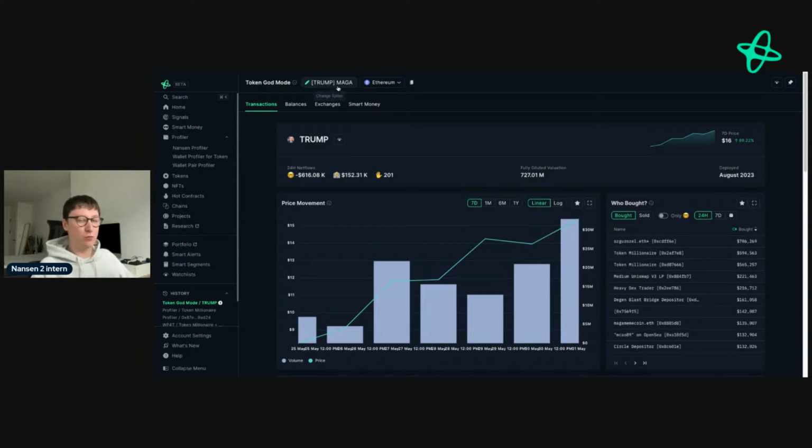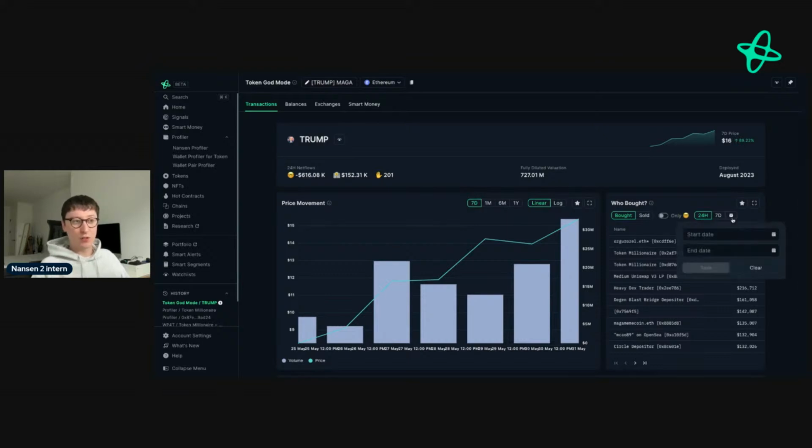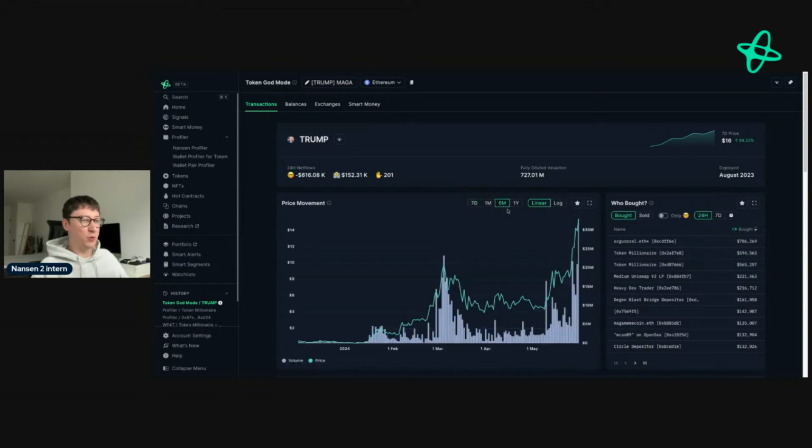When you search a token, in this case Trump, we go to Who Bought. You can select smart money if you're only interested in smart money, and within the top 24 hours, who are the top buyers. What you can also do is custom timeframes. Let's say we zoom out, for example, and I want to know who these top buyers are between the 2nd of May to the 9th of May, because I want to know who caught the move. That can be really, really interesting.